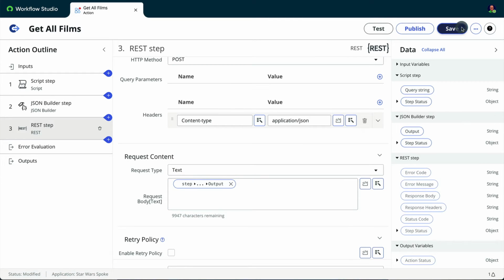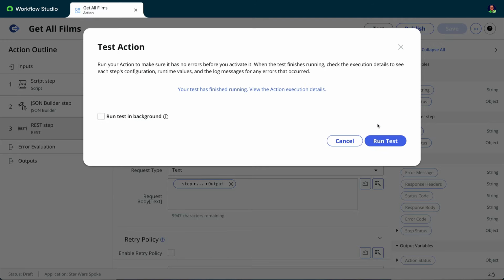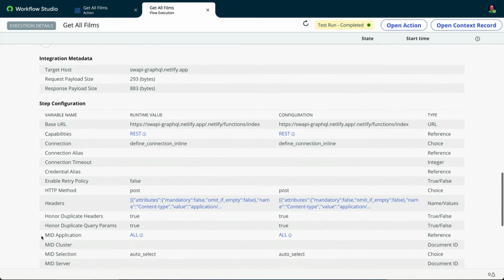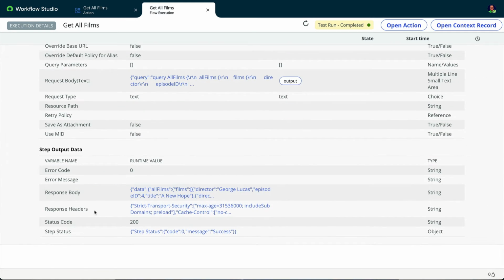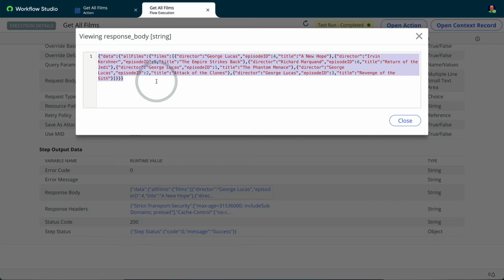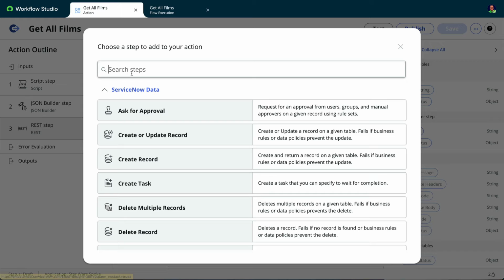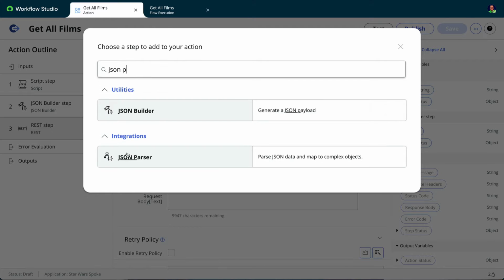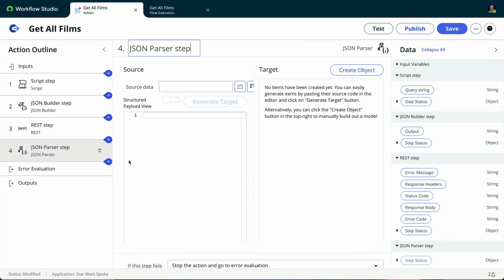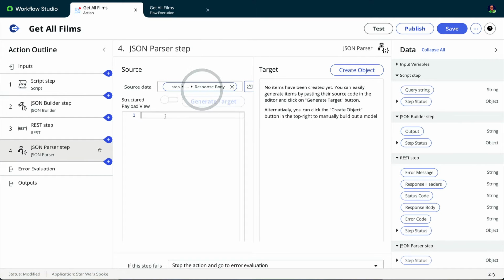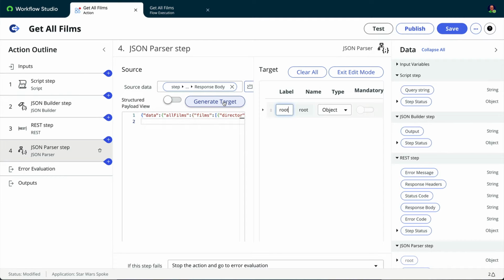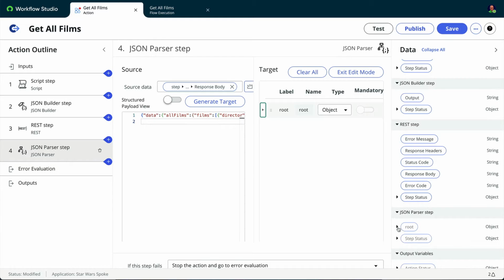We save and test. When we look at the execution details and go down to the steps, we can see from the response body, we got a payload back. Let's copy that and go back to our action and add a JSON parse step to process the response into an object right after the REST step. We'll set the source data to be the response body from the REST step and paste our sample payload here. Then click Generate Target.